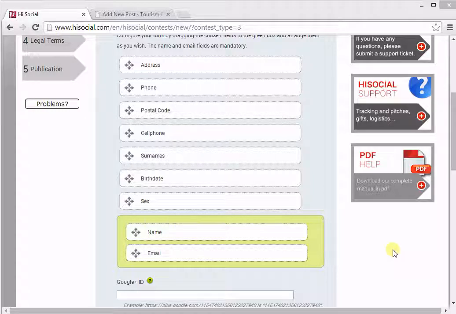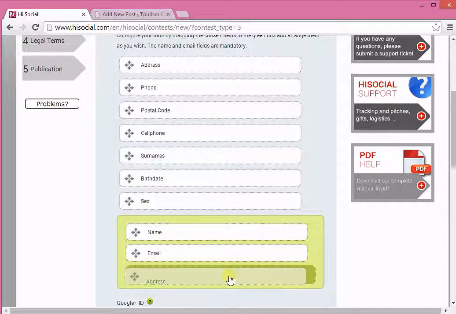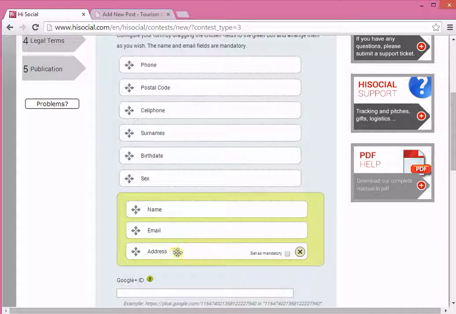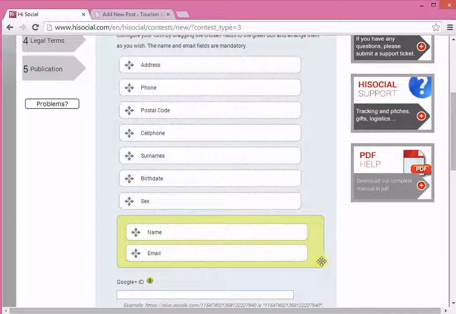Besides the name and the email, which are required, if you want, you can choose any of the fields you see here, drag and drop the field, and the participants will have to fill in this field as well. If you want this field to be mandatory, mark this field. If you don't want to use this field at all, you should simply delete it by clicking here.